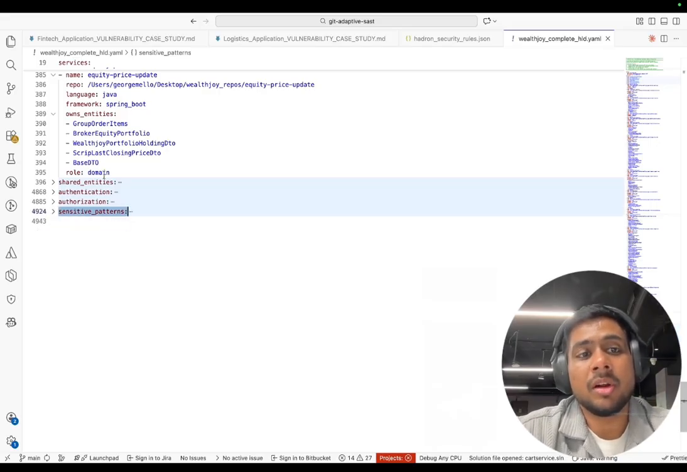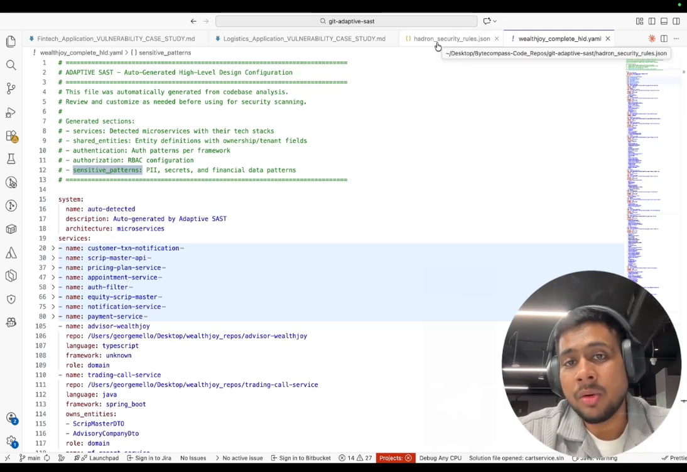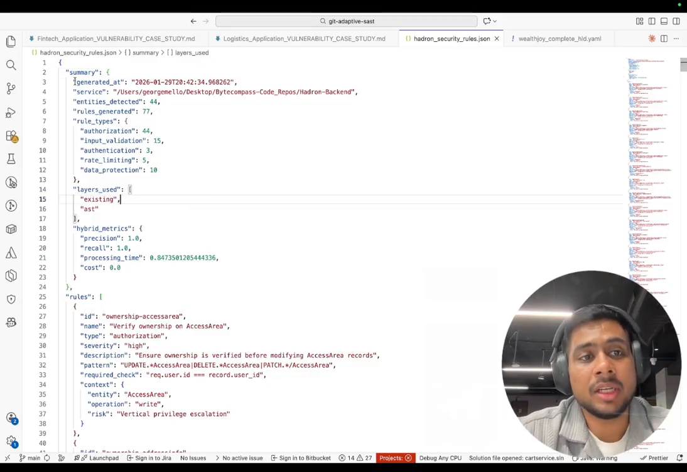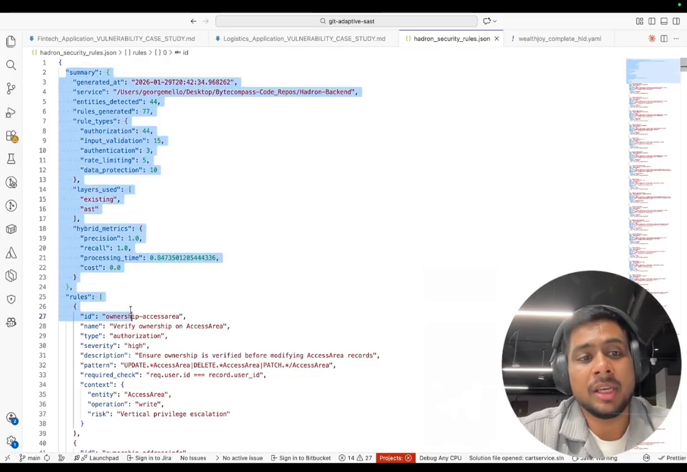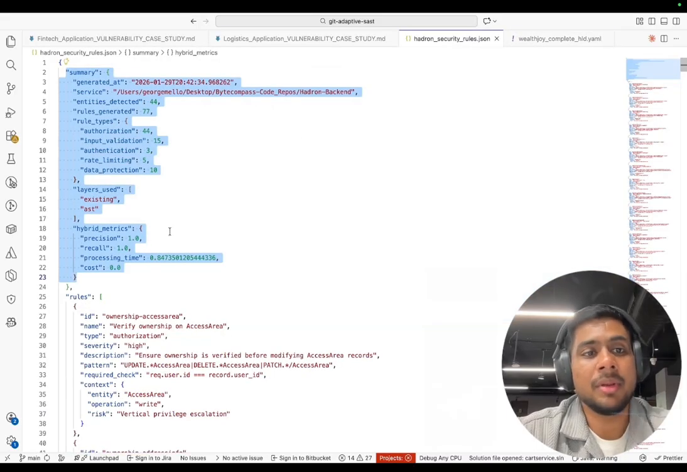So this particular context is then used to generate custom rules for the application, particular to that application. So how does this rules look like? I'm giving you an example of the rules generated for a logistics application. This will be generated based on the context generated earlier. So this is for a different application, I'm just giving it here for example.